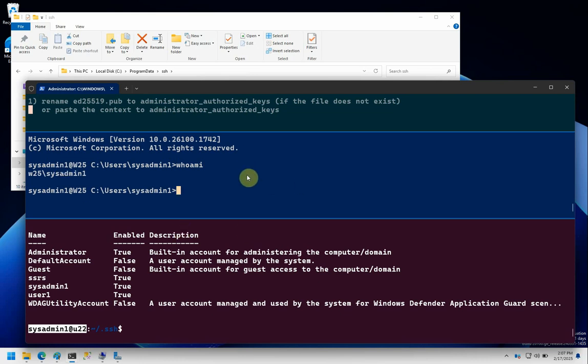So the principle is the same regardless of what kind of client. We just need to have a private and public key pair. The private key is on the local client, and the public key goes in the remote server, into that authorized keys file. The difference between Linux and Windows is just the location and the name.